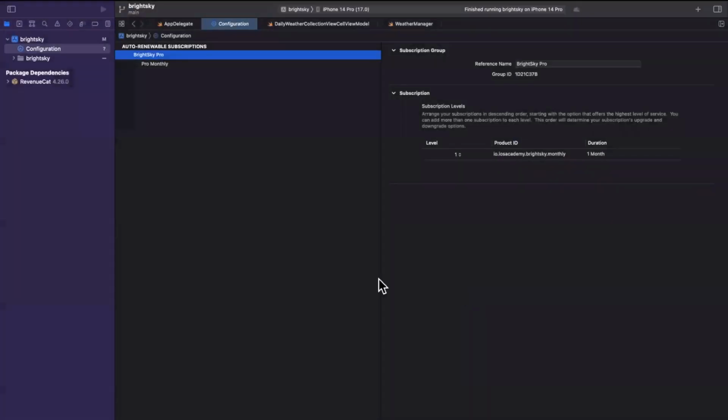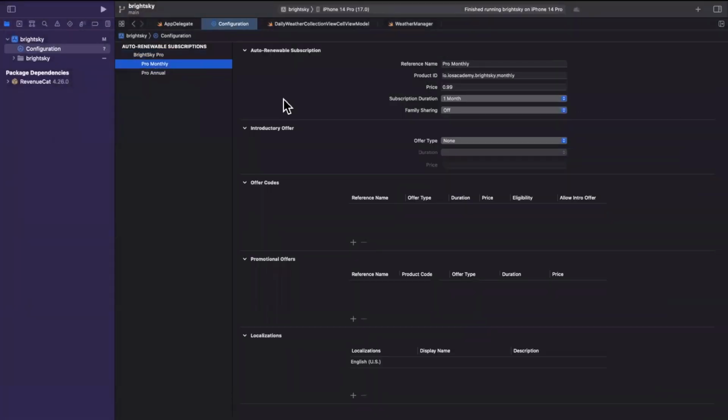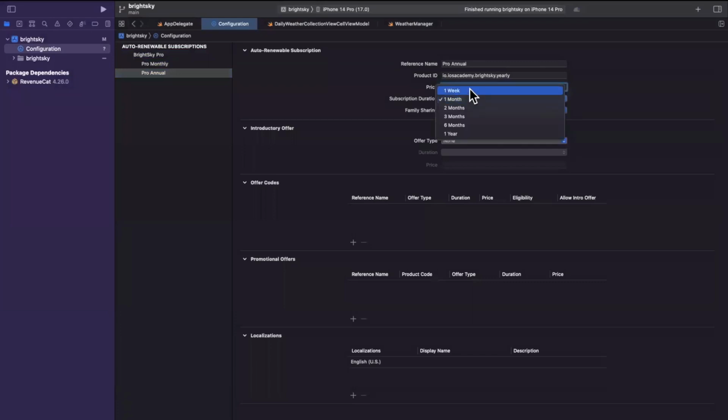So I'll do .yearly. Now, as long as the IDs match, you won't have any issues here, but I generally like the prices to match as well, since it does end up mirroring what the end user will see. So we're gonna update these prices here, and we are also going to update the interval for this. So we have 1 year. Family sharing, we can leave that off. No offer.